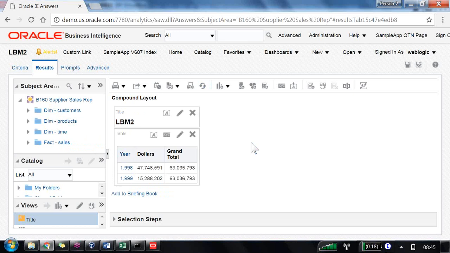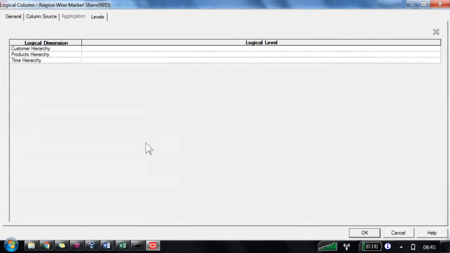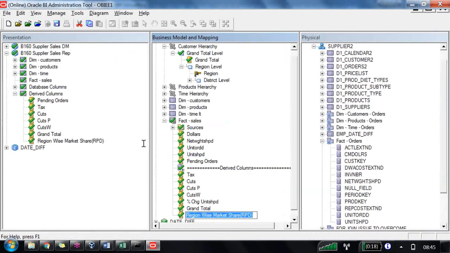It is behaving like a grand total. Now, do I need to calculate this, or do I already have the calculation? Already we have it, right? Previously, I gave the name of this one as region-wise market share. Let me change the name now to generic. I am trying to rename it. What is this? Market share, I am renaming it.